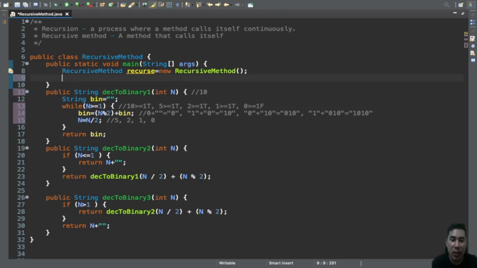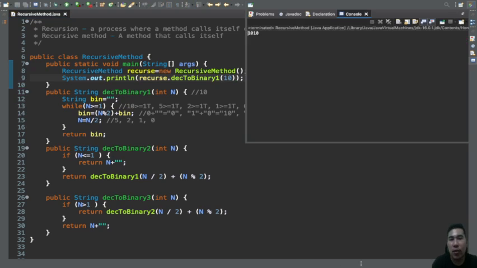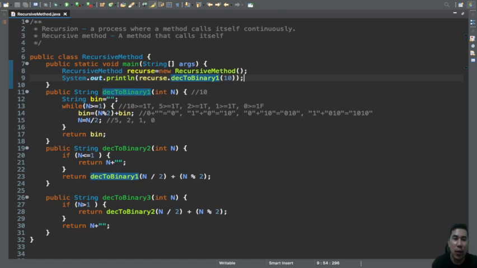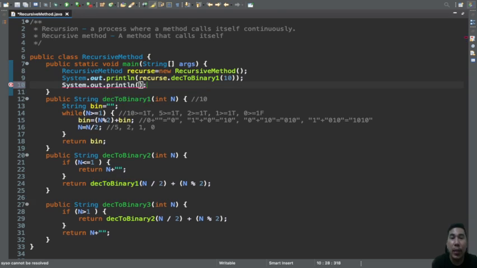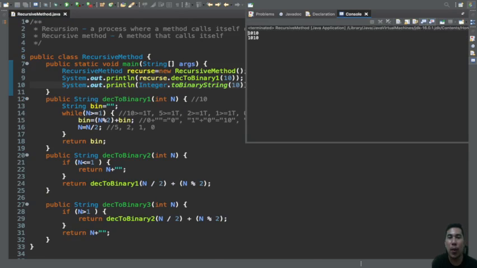So let's try it. We have System.out.println, calling our decimal to binary method with n, let's say 10. So there you are, we have 1010. It's equivalent to the built-in function Integer.toBinaryString. Let's say 10. Integer.toBinaryString is a built-in method in Java which we use to convert a decimal value or an integer value into binary. So you have 1010.